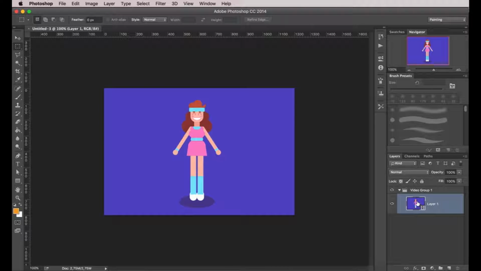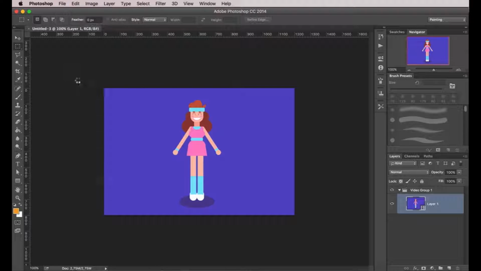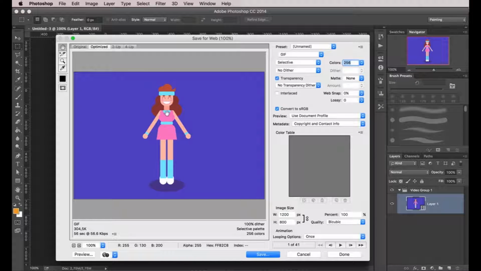We have imported this. Now this looks like a still image, but if you look closely on the layers panel, you'll see that it's a video. And now we're going to go to File, Save for Web, and this panel will open.